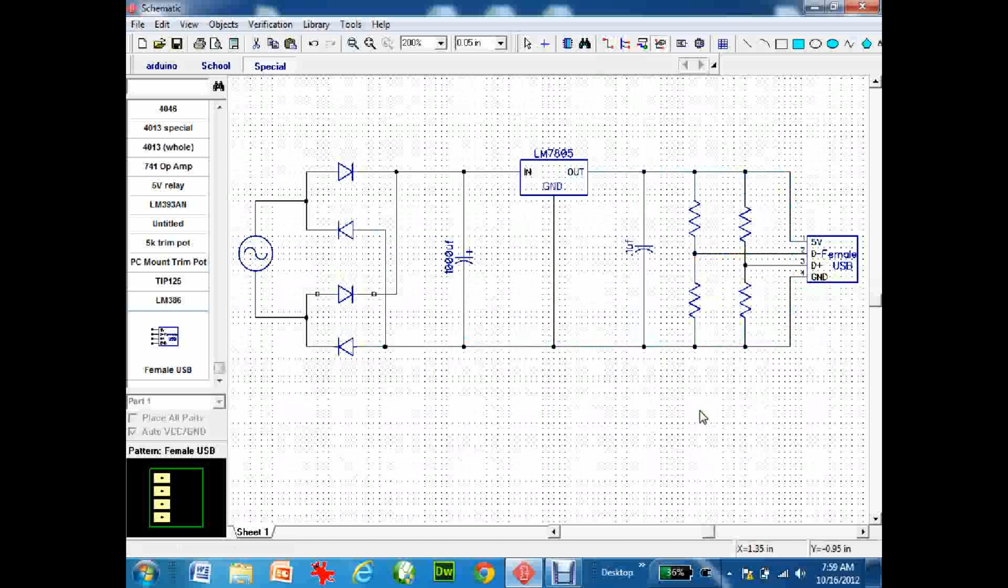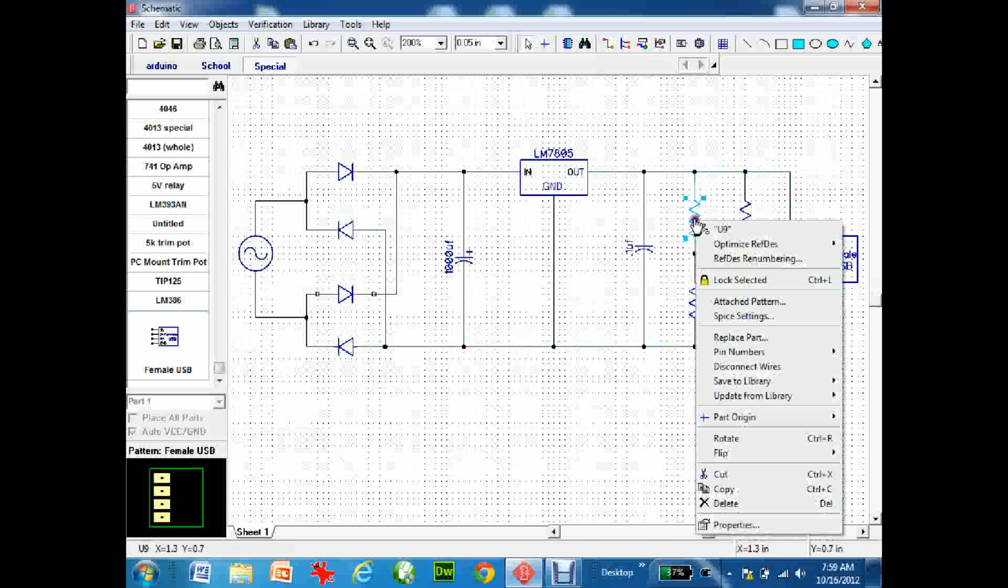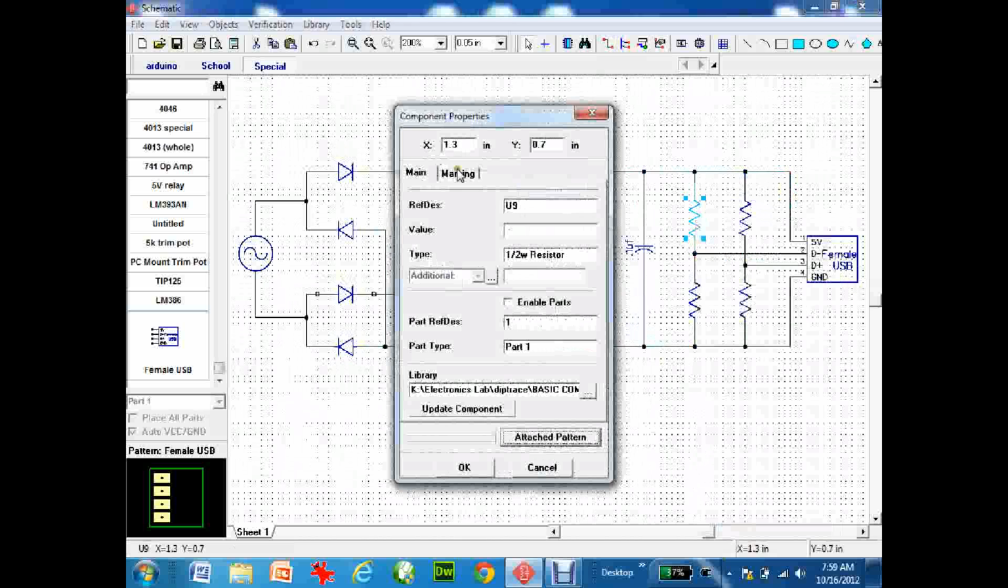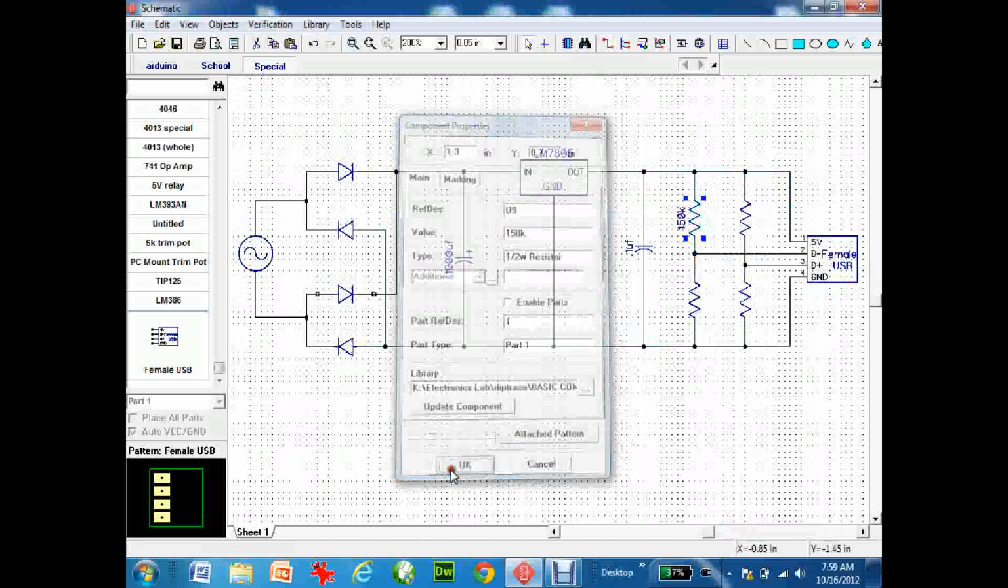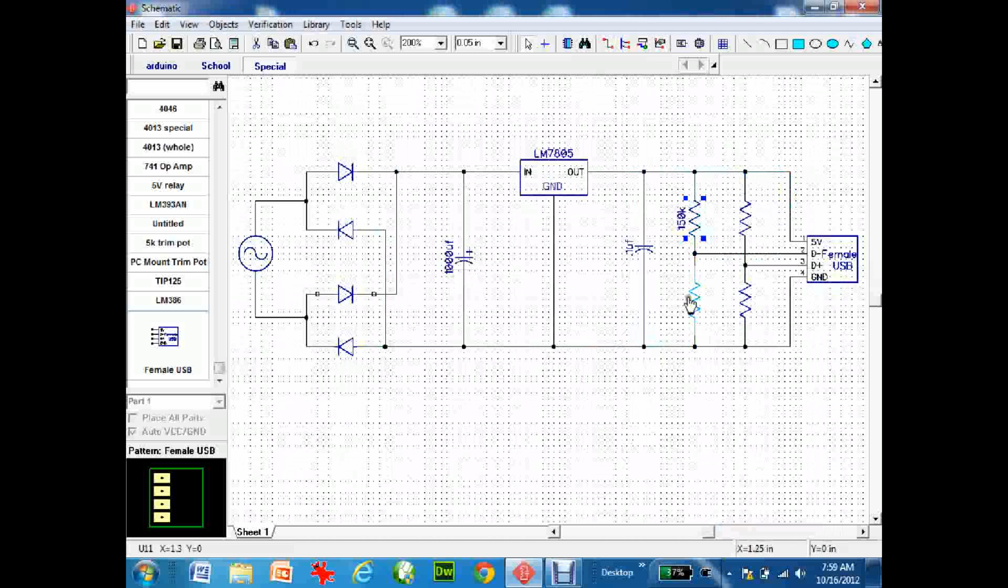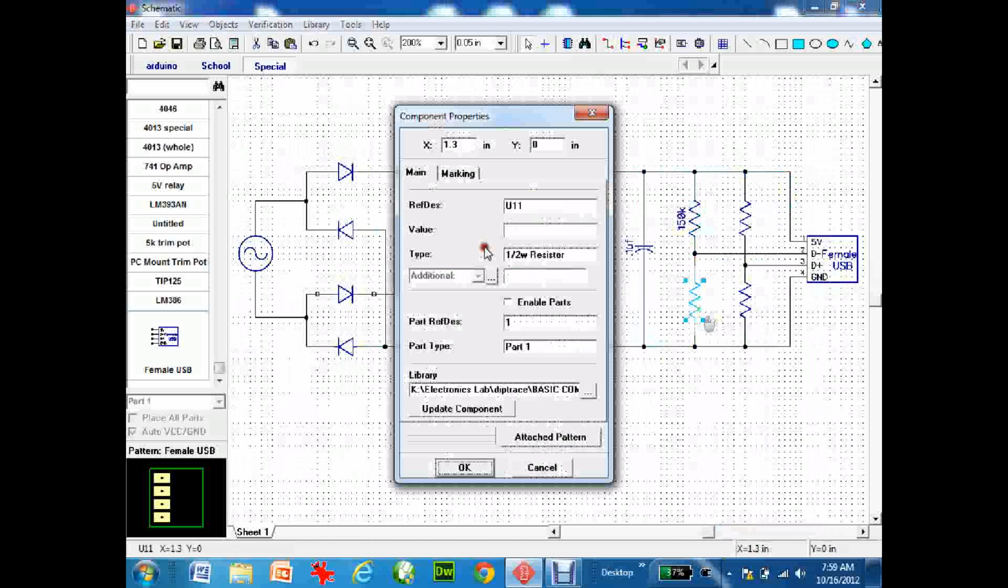Now, before I convert it over to PCB, what I want to do is make sure I label everything so that I know the parts when it goes into the circuit board creator program. It makes it a lot easier when you're building later. So what I can do is right mouse click on these and go down to properties and go to value, and here I can put that this is a 150K resistor. Now if I hit OK, it shows up. That's good.